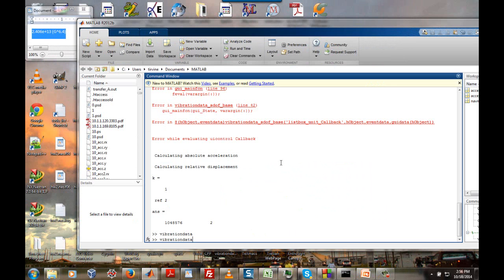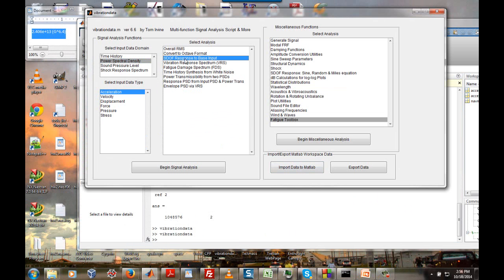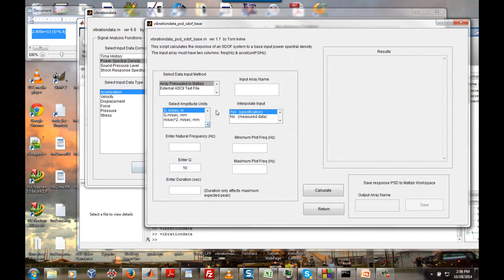And let's see, I'm going to put myself on the spot and see if I can do this here. So let's go to power spectral density, SDOF response to base input. We've run this one before, so I'm not going to go through all the details. NAVNET_spec is our PSD base input, English units. It is a specification, so I'll interpolate. 300 hertz. Q is equal to 10, 60 seconds. The maximum plot, okay, this is a 20 to 2000 hertz. There's a side note here that the duration only affects the maximum expected peak. It does not affect the RMS value or the 3 sigma values. Calculate.